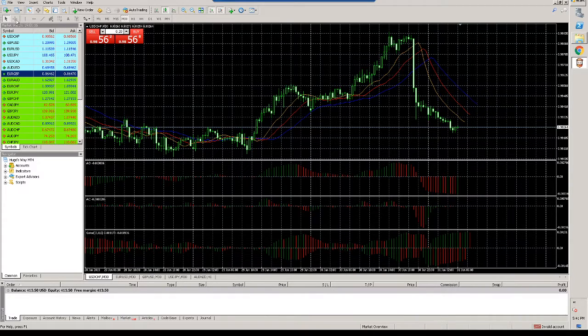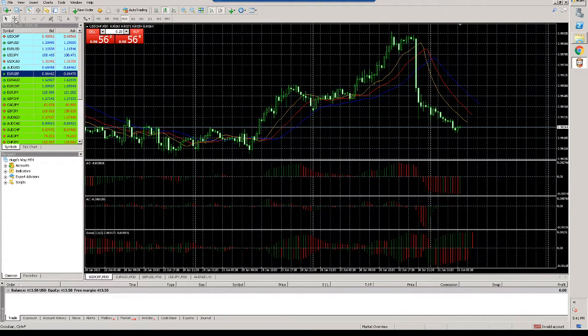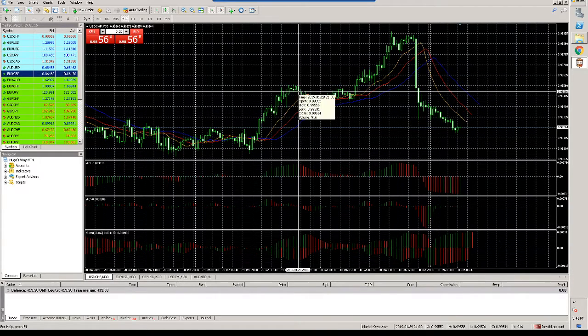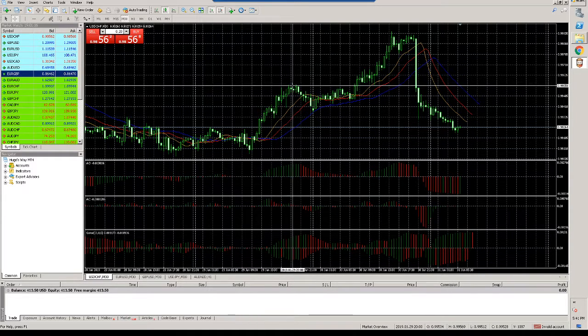From here you have your cursor, which you can just move back and forth, and then from here is going to be your crosshair, which will give you at the bottom your date and time, and on the side it'll give you your price. So from here you can click on whatever price you want and drag it to where you would like to be. Let's say we do it from here.